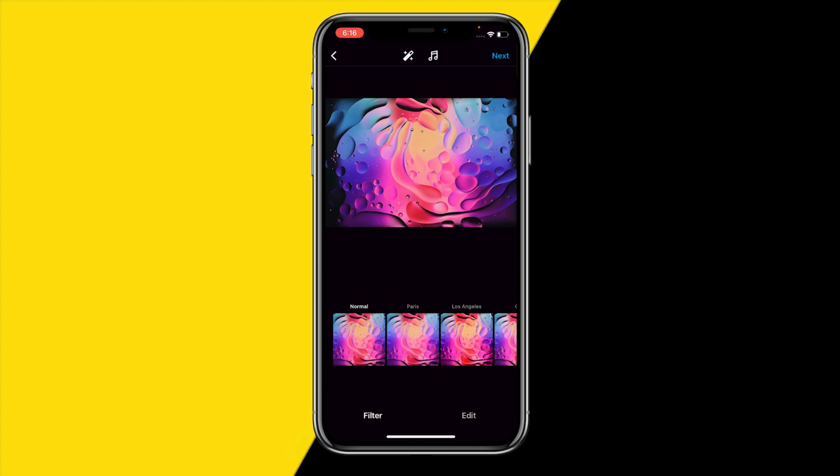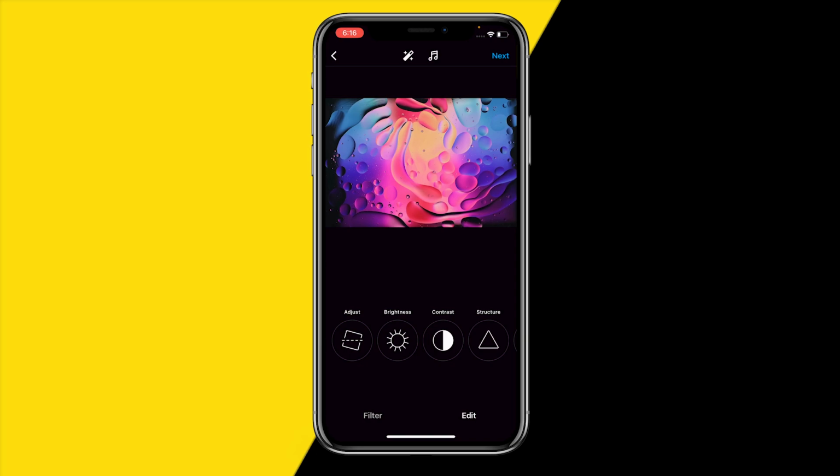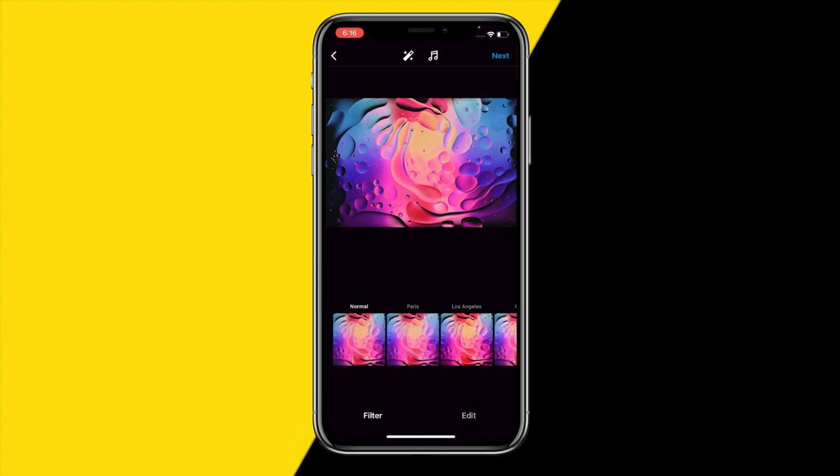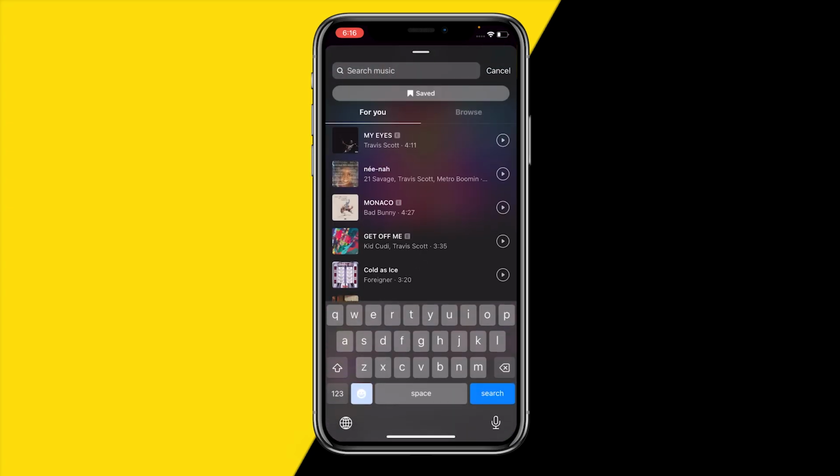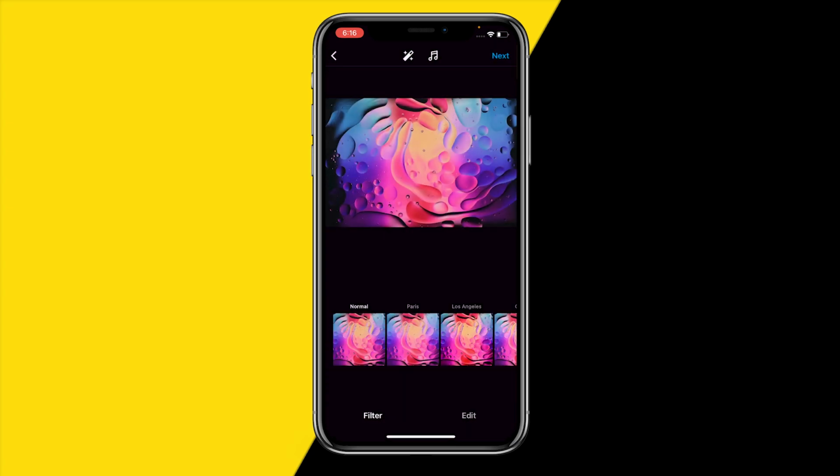And here you have a few things. You can edit your picture right here just before you are uploading it to Instagram. So you can add some filters, you can edit it by adjusting the brightness, contrast and all those kinds of things. You can also add some other things right here. You can just play around with it, and you can also add music to your post just by searching right here. So yeah, those are the features we have right here.